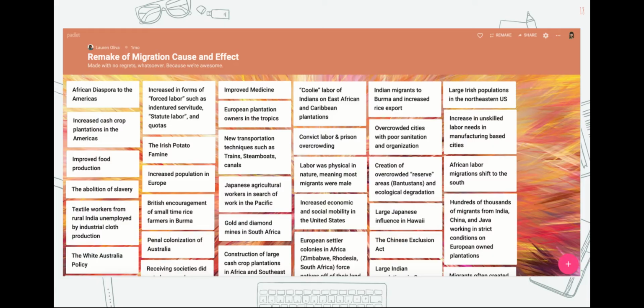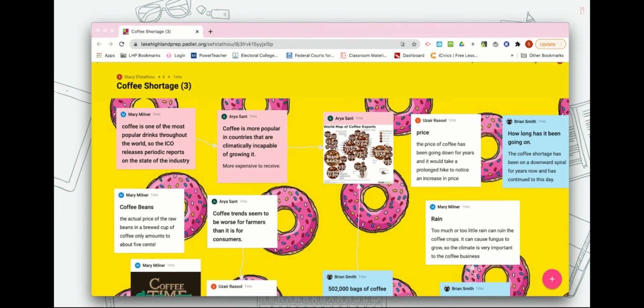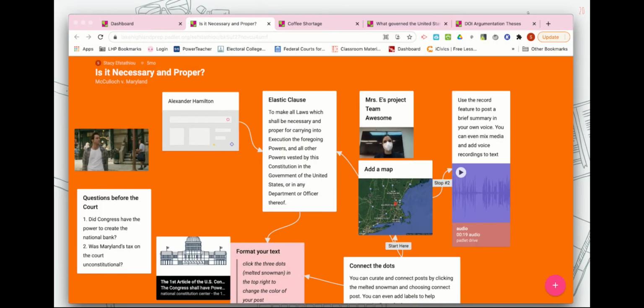So here are some examples from teachers on campus. This is Lauren Oliva's Cause and Effect Padlet, where she had her students organize and connect what was the cause and effect of migration. This is from Stacy. This is her economics class, trying to come up with the reasons why there was a coffee shortage, and I just love the background. This is also Stacy's. They were studying a particular court case, and so you see that she has tried to use as many of the tools as possible, including a voice recorder.